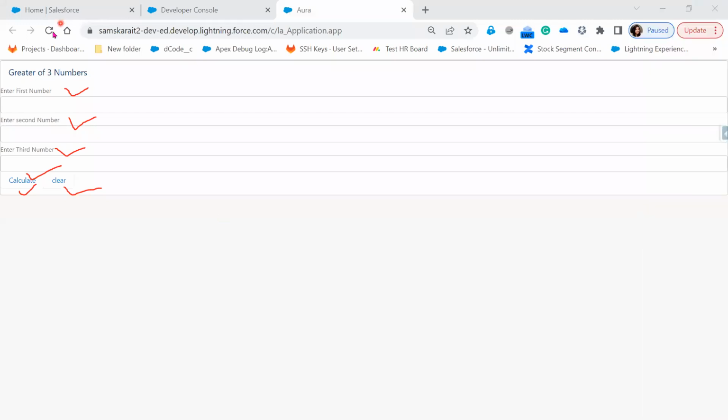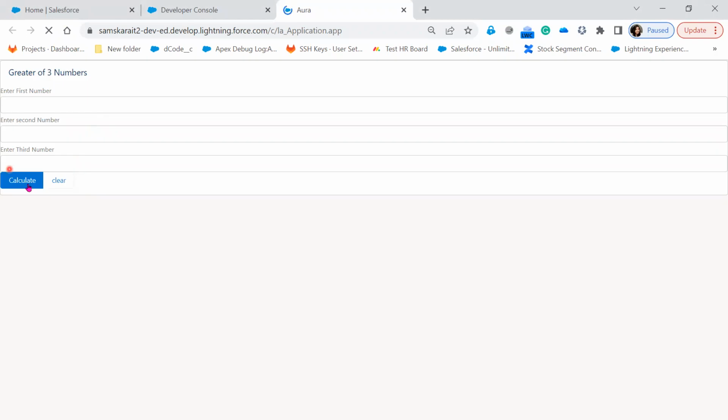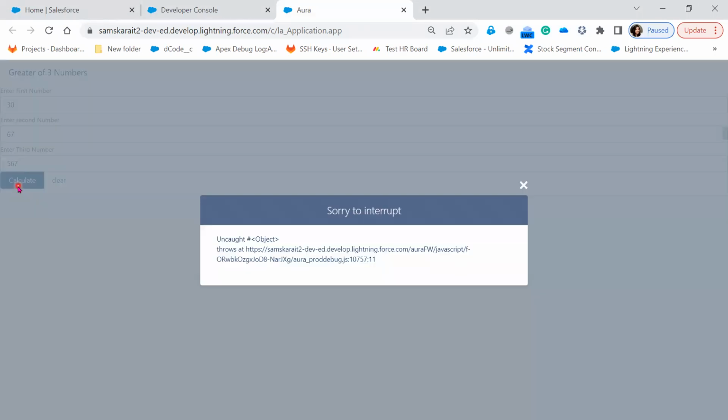Right, so now let me refresh. Now it is coming in the Salesforce color. Now if I enter here, let's say 30, 67, 567. Click on calculate. What is happening? It is giving the uncaught object JavaScript error.